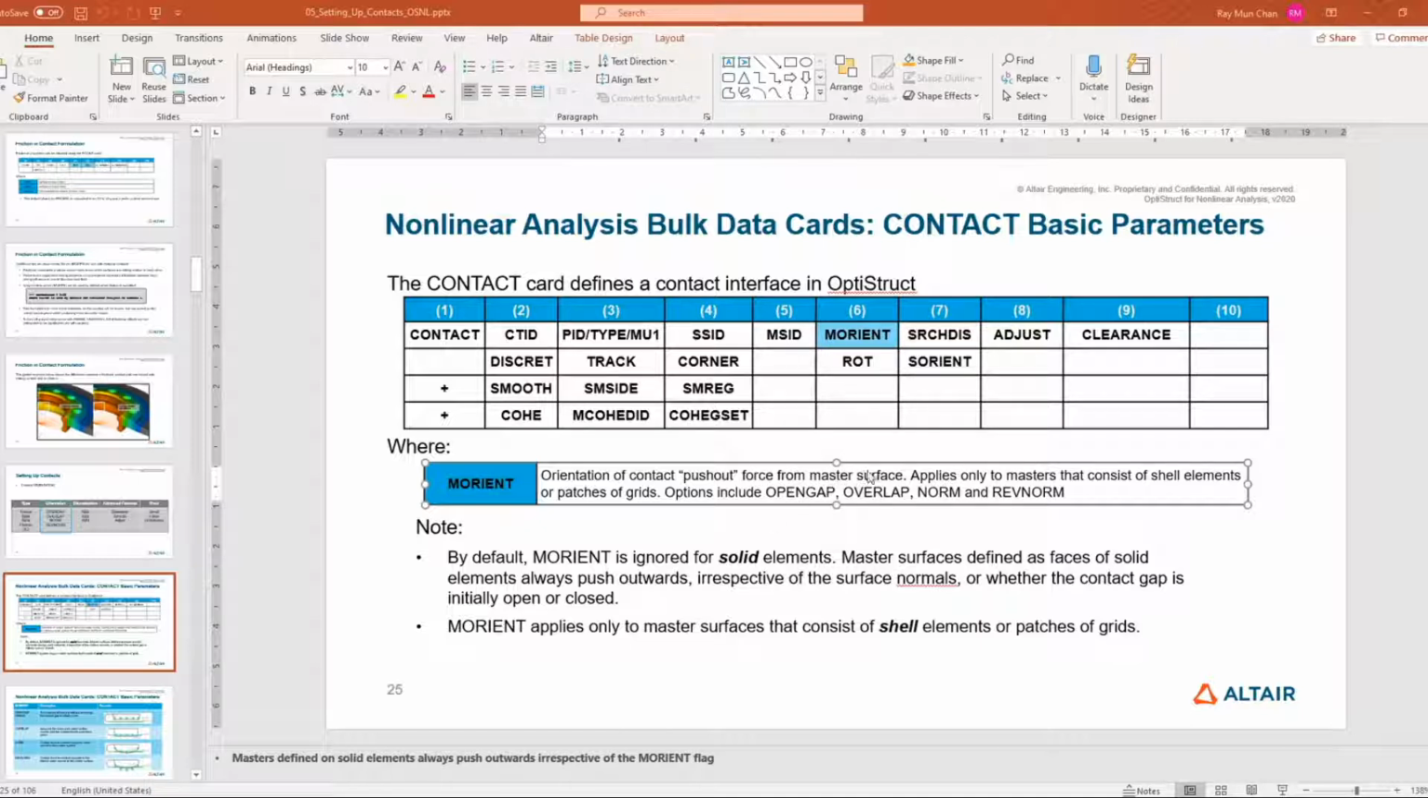Of course, after that, if you see that the contact generated is not in the direction that you want, you can just go to M origin here to change it to reverse norm, or you can also do a reverse here. So either you change the element orientation or you change the contact orientation.